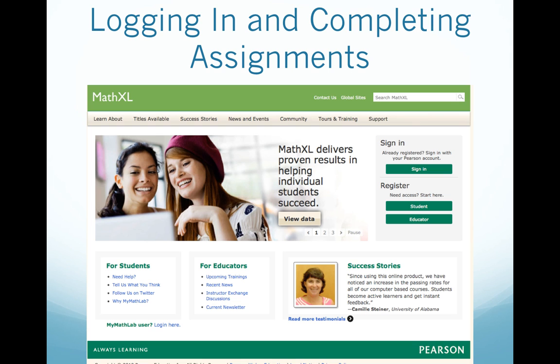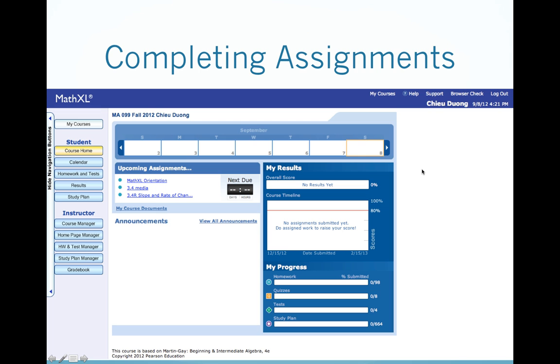Log into www.mathxl.com and go ahead and sign in. Once you sign in, make sure you choose the correct course, and it'll bring you to the main page that looks something like this. A couple things I want you to pay attention to.